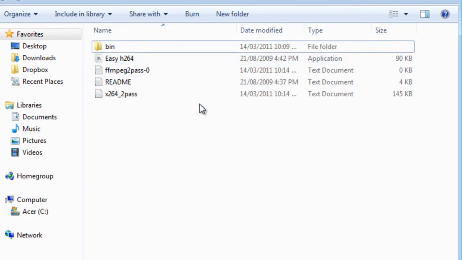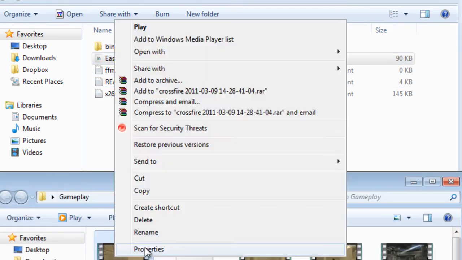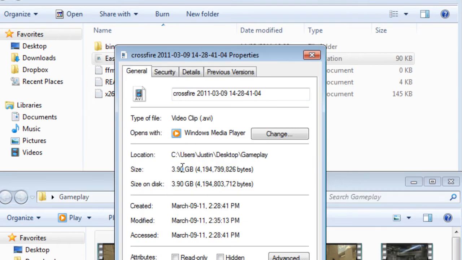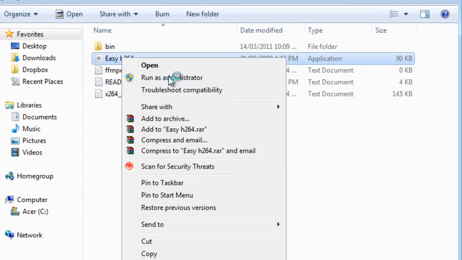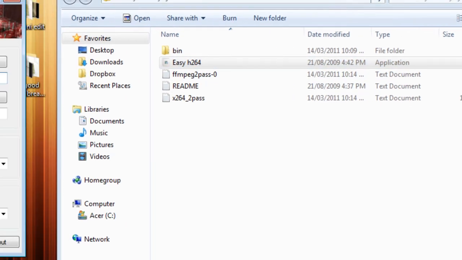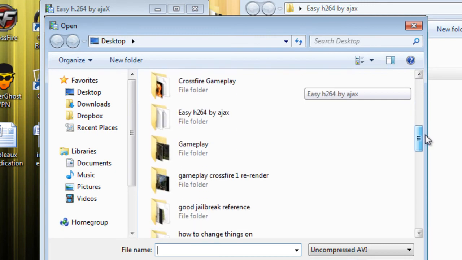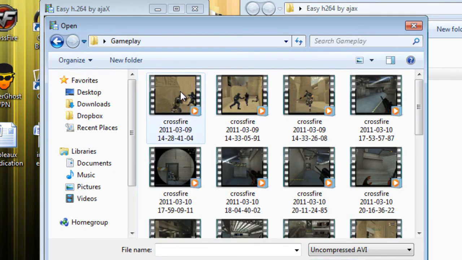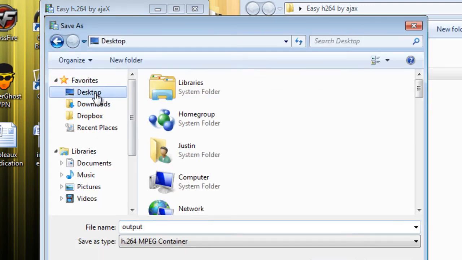But what you're going to do is you're going to open up EZH264. This is a good video compressor. It'll compress the size of this file from 3.90 gigabytes to below 100 megabytes probably. So you're just going to run it as admin. You're just going to select the video file. It's on my desktop, I put it under gameplay. So I'm just going to select it. You're going to select where you want your output file to be. I'm just going to leave it called output.